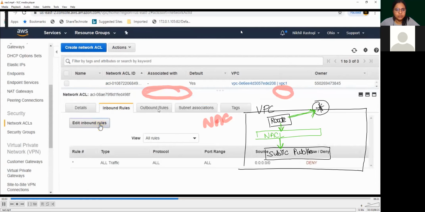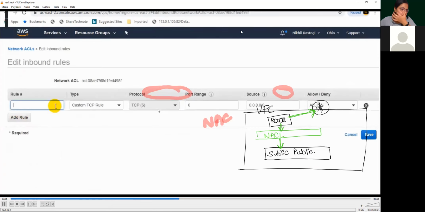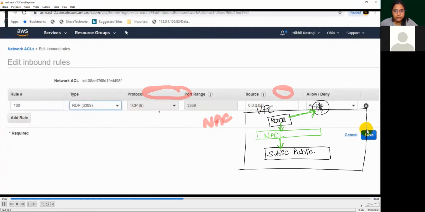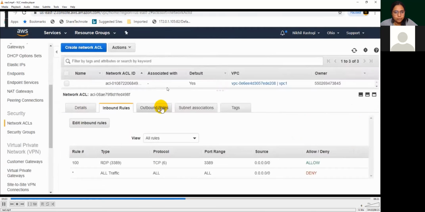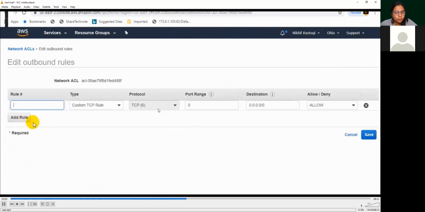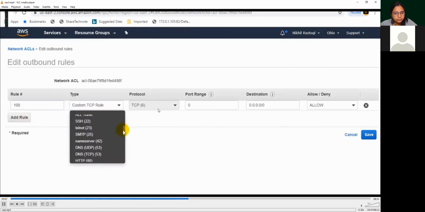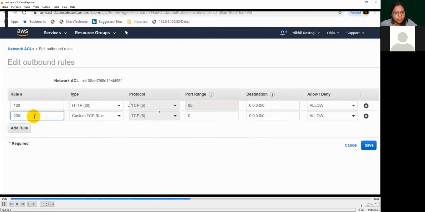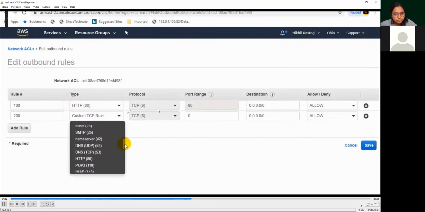So we select the inbound rules, that from where inbound traffic is allowed. So rule number 100 we are adding, RDP rule we are adding, and just save it. So we have an inbound from all traffic, and now for outbound we are selecting HTTP 80 server, anybody can come, from rule 200 anybody can come, rule number 200.